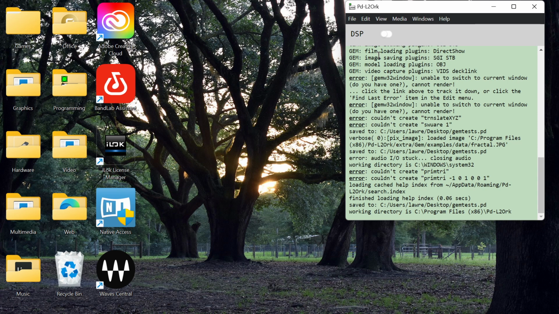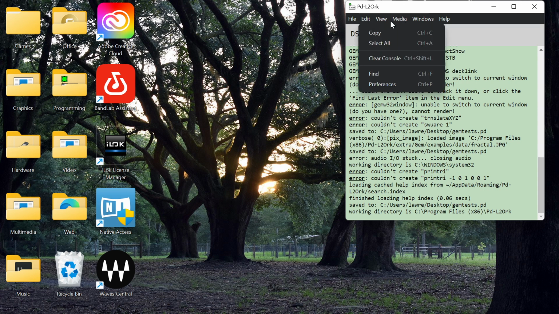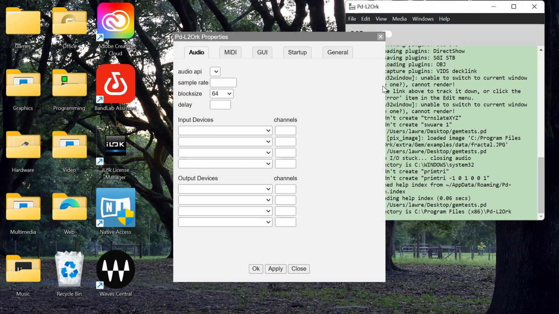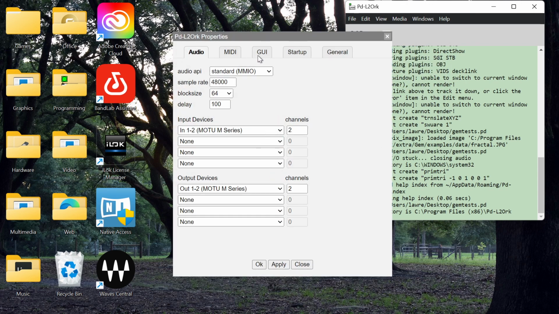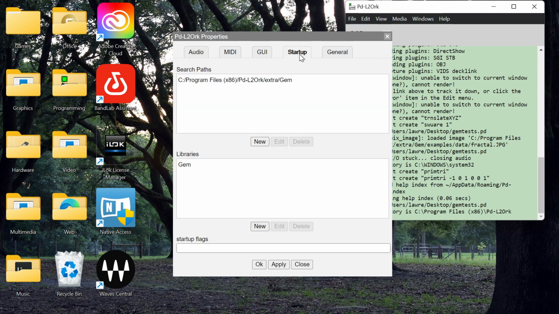And so I'm going to show you a way to set this up so that the Gem libraries are loaded automatically every time you open PD Loric. And then I'll show you a workaround in case you have trouble doing this. Basically, if you go into the edit menu from the PD Loric console here, go to preferences, you go to startup. Now you see I have these in the list here. I'm going to put them in again just to show you what you need to do. So I'm going to delete it, and I'm going to delete this down here. Basically, this is saying when PD Loric starts up, load these libraries.